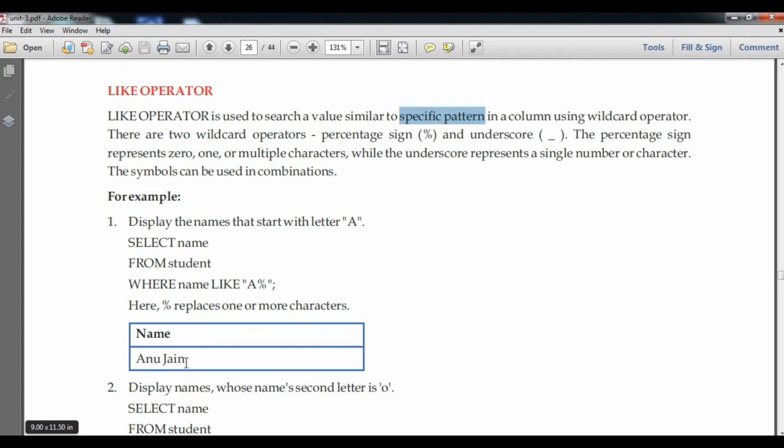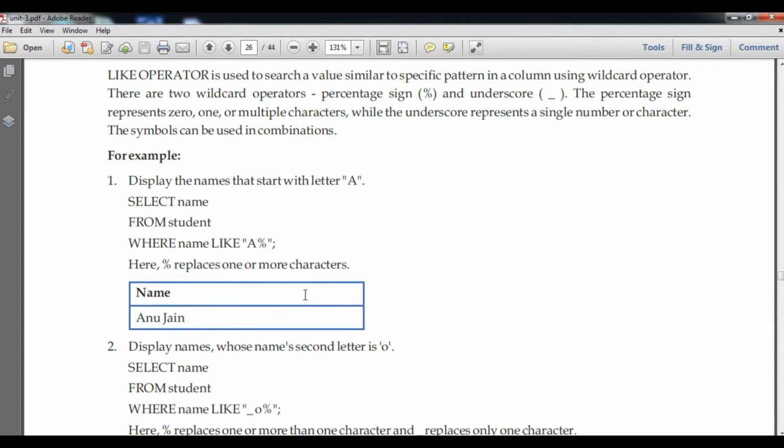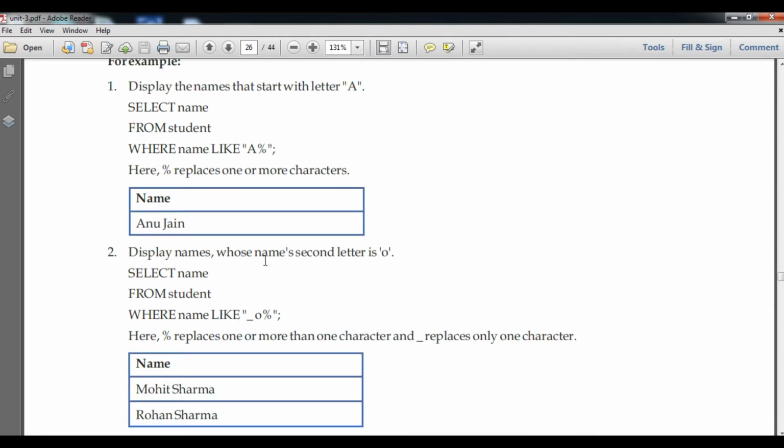Here that is Anujan. Next, display names whose second letter is O. In this condition, select name from student where name like "_O%", then close the terminator. So you can see Mohit Sharma and Rohan Sharma. Here O has come as the second letter.